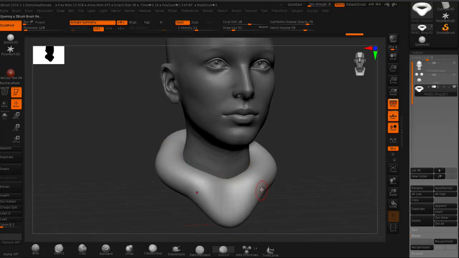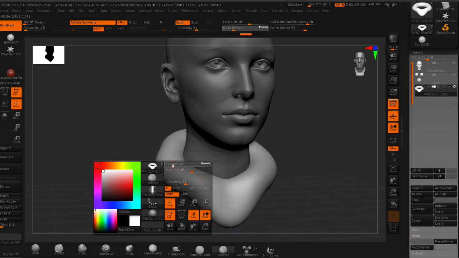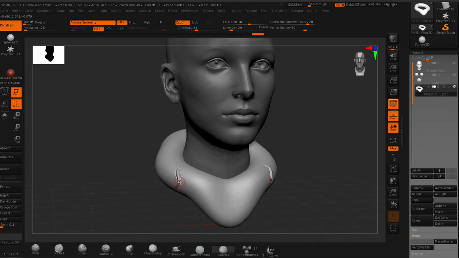I have my symmetry on, but before you start sculpting on it, figure out the size brush you want, like how fine you want the hair. If you make it really small, you can get some really small tendrils like this, or you can make it larger and kind of create these bigger shapes.